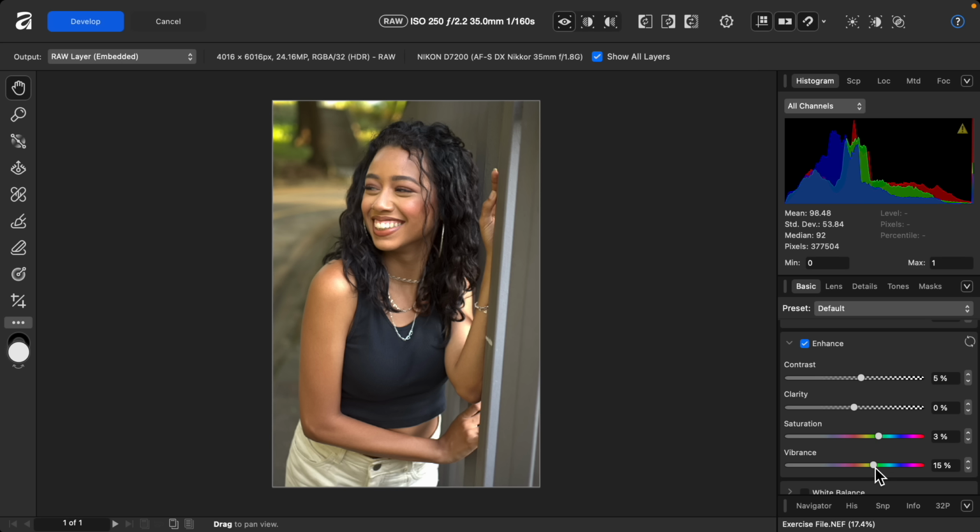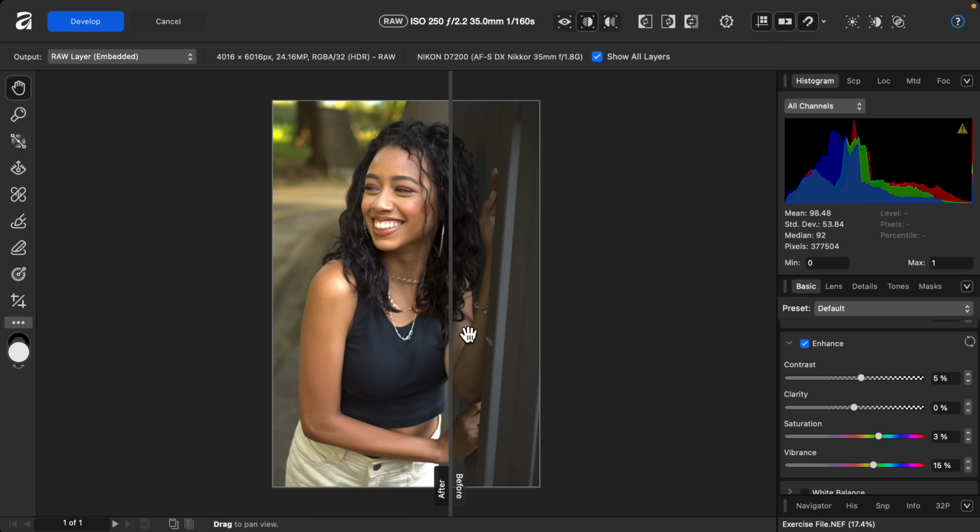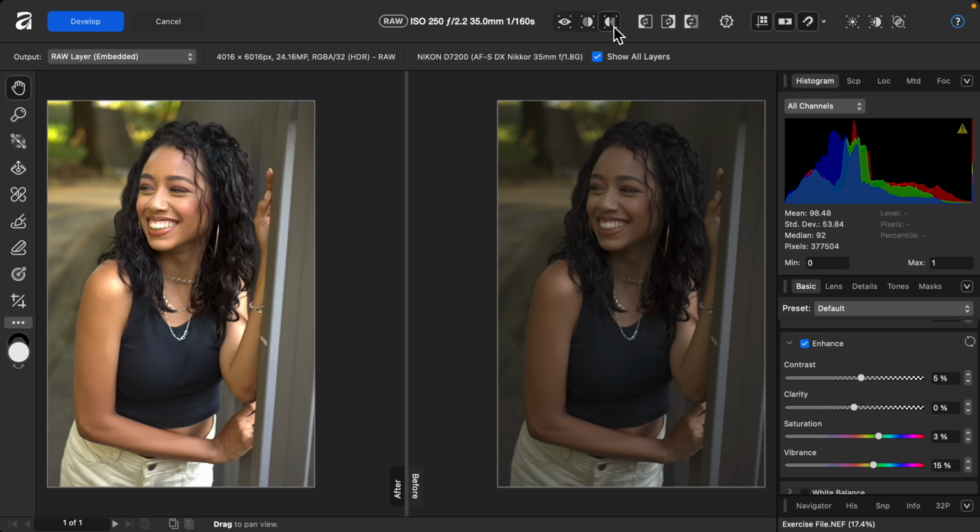So far, the image looks really nice. I'll go to the top of the screen to these different view options so that you can see a few before and after views. First, we have this slider view. You can pull this back and forth to see the difference. We also have this side-by-side view.